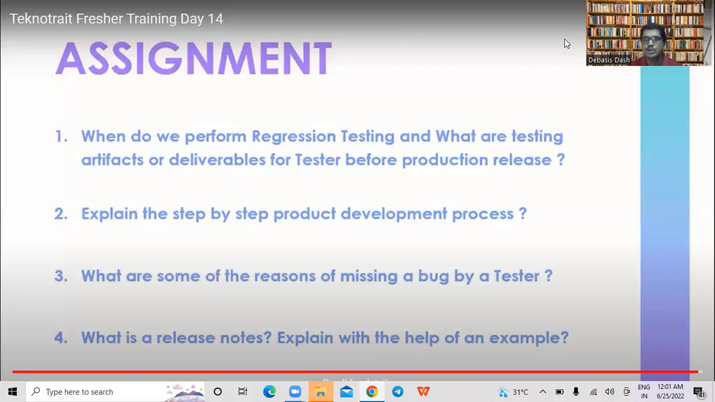Then automation tester comes in. The roles of automation tester are software setup and design automation test plan. Then the third question is, what are some of the reasons of missing a bug by a tester? So the reasons of missing a bug by a tester are with the course of time, the test suites wear out, lack of time to test the area, then required documentation is improper.